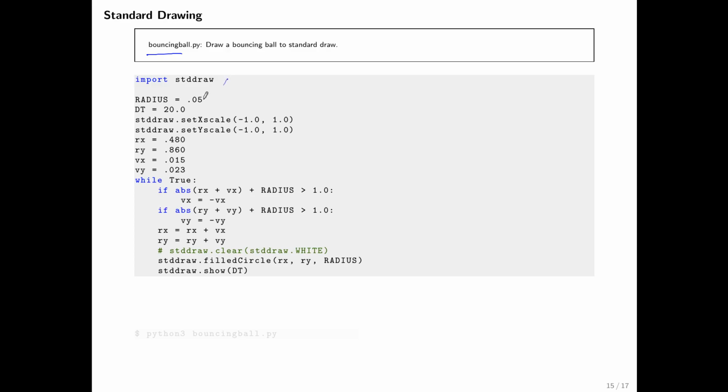We import Std Draw, that's the only module that we use here, and then we set up two constants, radius to 0.05. So this is going to be the radius of the ball that we want to draw. And dt is going to denote the time delay in milliseconds. So we simply set it to 20.